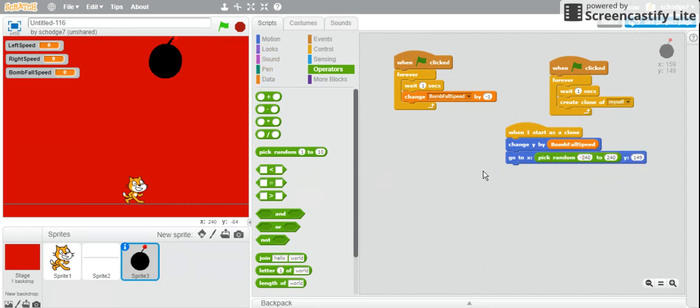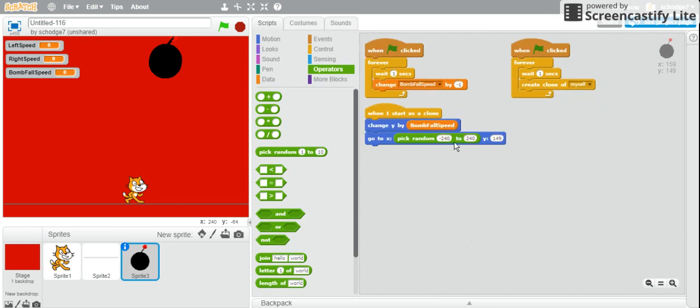So go to X, pick random negative 240 to 240, and Y is going to be 149, as bombs have a y-axis of 149. But you can change this Y to anywhere. Just make sure it isn't anywhere above 180, so it won't go off the screen. For me, I'm going to set mine to 160.